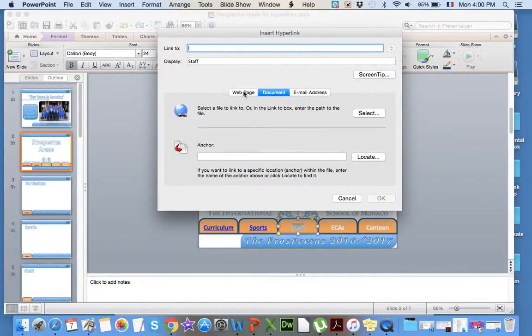Now yours will probably be defaulted to the first option as web page. This is because many hyperlinks are external. So if you want an external link from your website that can take you to another website, you can put the URL or the address of that website up here with the website page selected. But we're now hyperlinking this button to one of the other pages in the document.